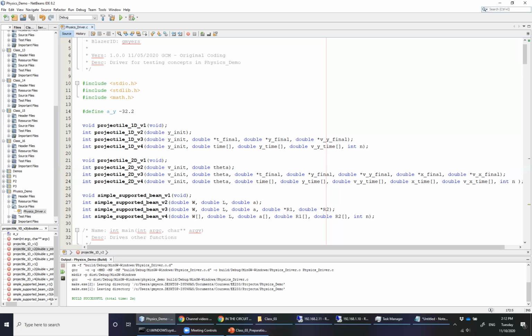In the third version, if you notice, we have a mix of by-value and by-reference variables. The two by-value variables, the v-init and the theta, are passed to the function, whereas the addresses of tfinal, yfinal, vyfinal, xfinal, and vxfinal are all passed by reference, which means that they can be updated inside the function.